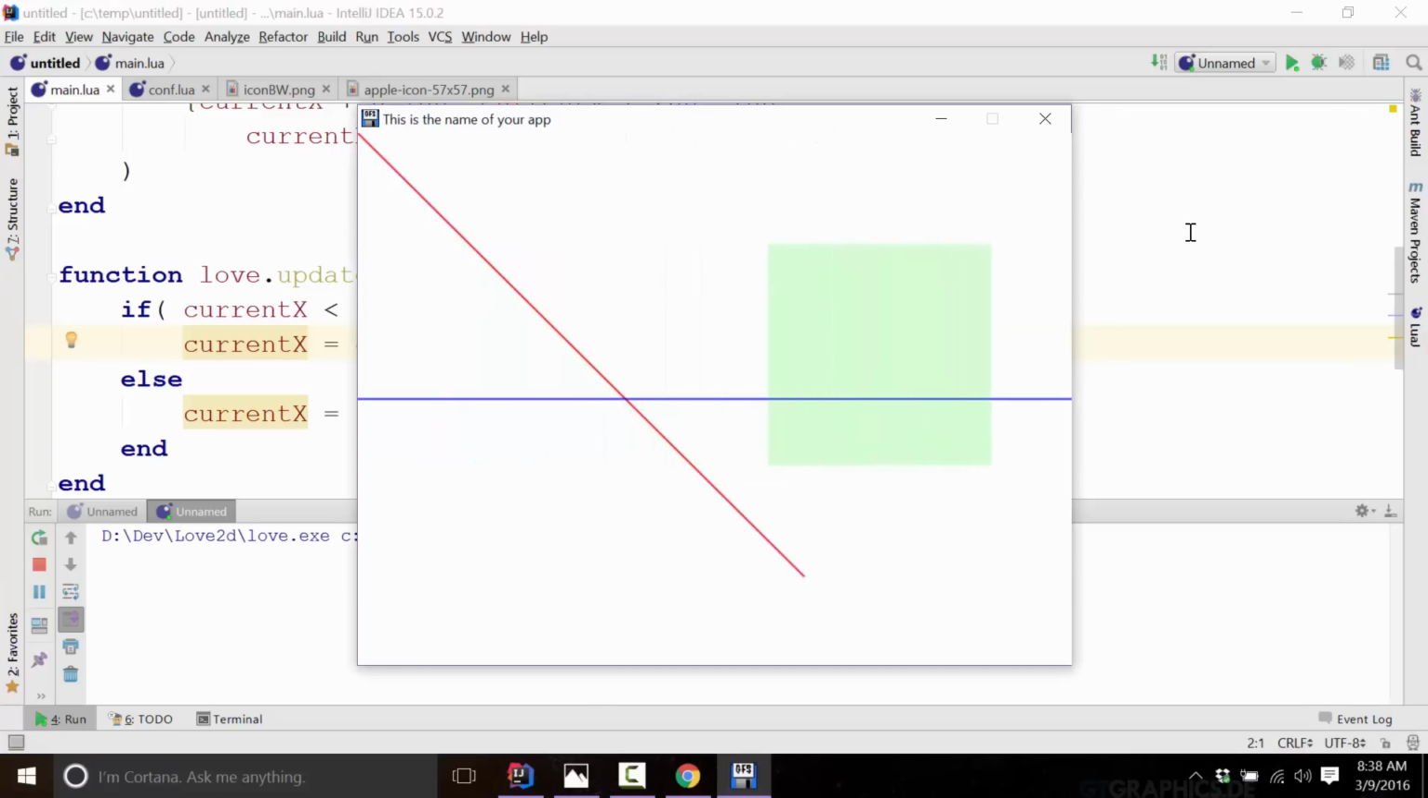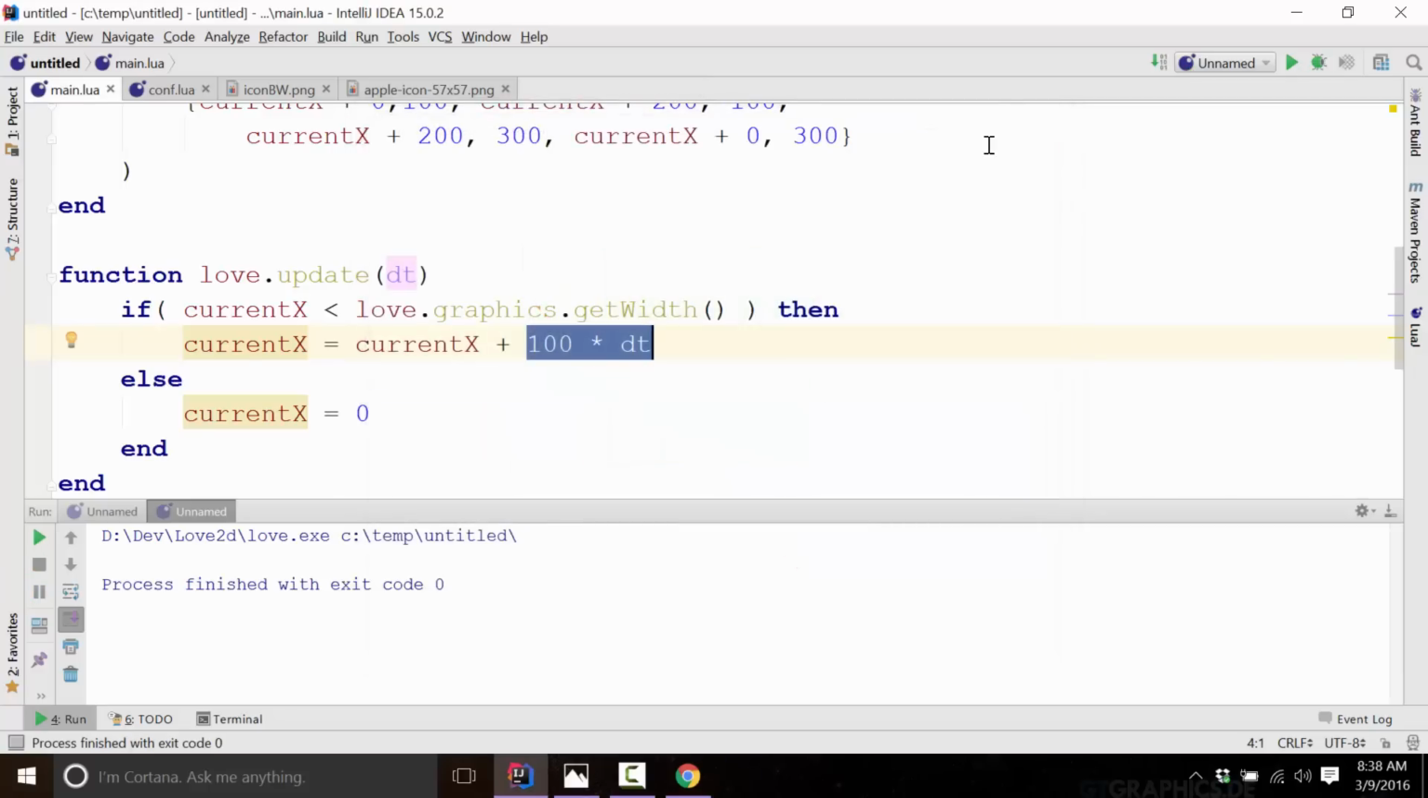And the nice thing about this code is, regardless of what your computer is running on, what speed it's using, or if you're on a mobile device, etc., it will run consistently. So this is something you want to get in your head very early, very often. That's all we're going to cover today.